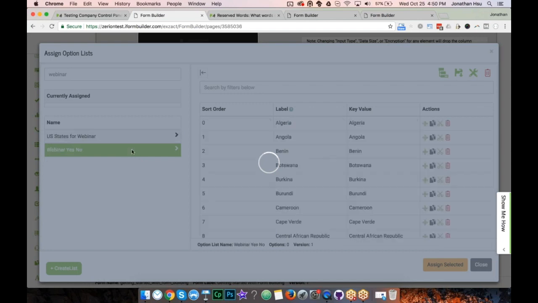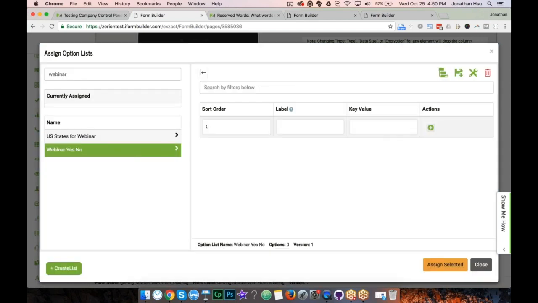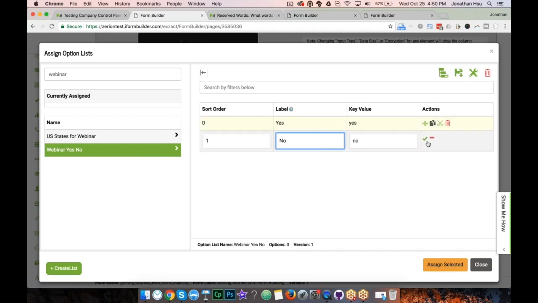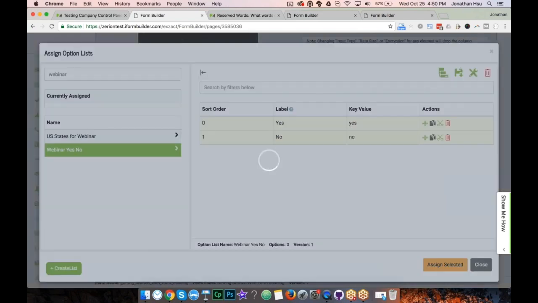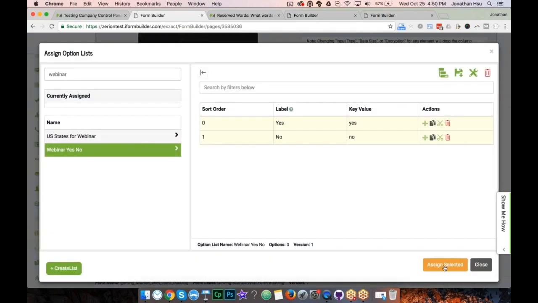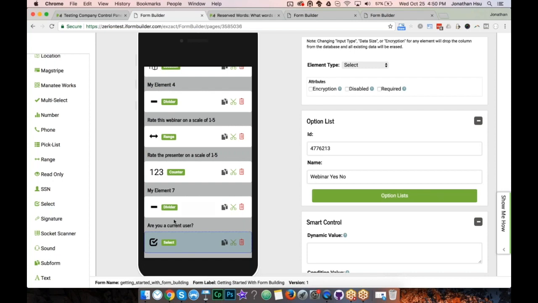Uh-oh. Let's see what we get here. I think I may have overwritten another option list. Not a problem. We'll just redo this one more time. You can save, and then assign this option list to this element.